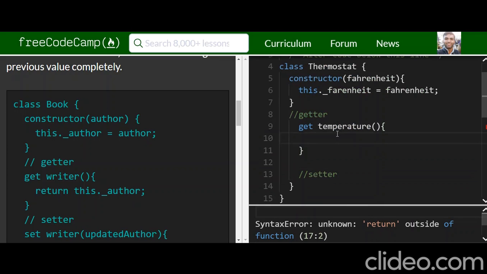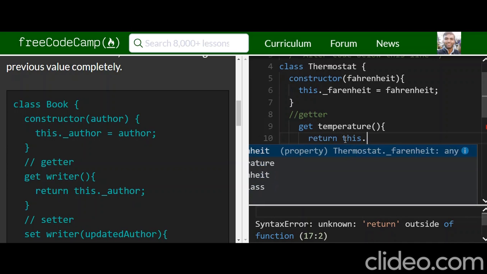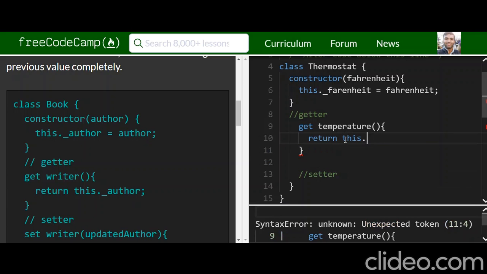Right. So now getTemperature, and then we're simply returning this._temperature. Sorry, getFahrenheit. Now getTemperature, yep, this.fahrenheit. Okay, returning this.